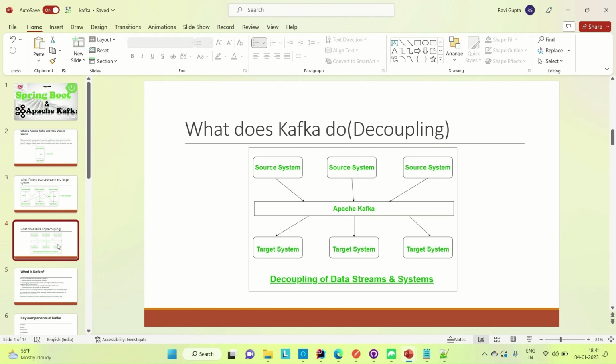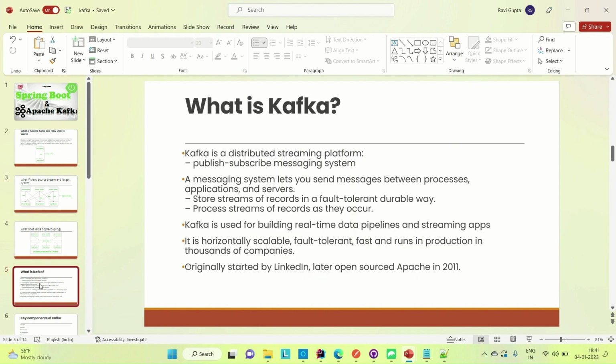That is why it is very popular. Now coming to the next slide, what is Apache Kafka? Apache Kafka is a distributed streaming platform, a publish-subscribe messaging system. You can also say a messaging system that lets you send a message between processes, applications, and servers. These are the work that Apache Kafka does, so based upon that, we can name Apache Kafka like this. Coming to the next point, Apache Kafka is used to build real-time data pipelines and streaming applications.